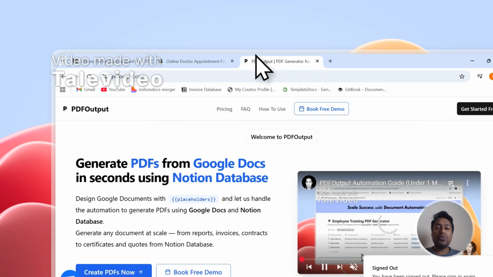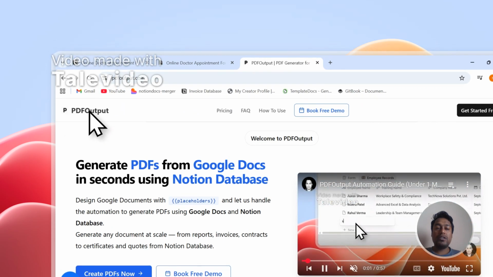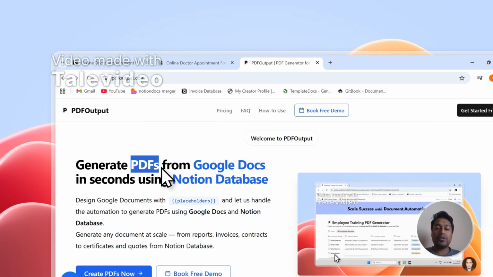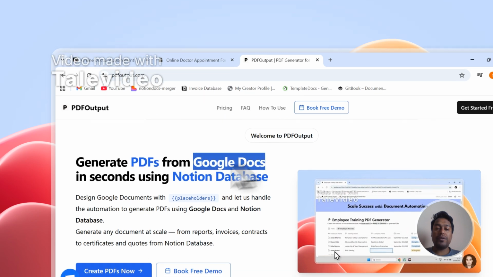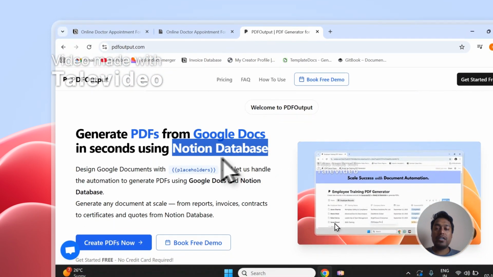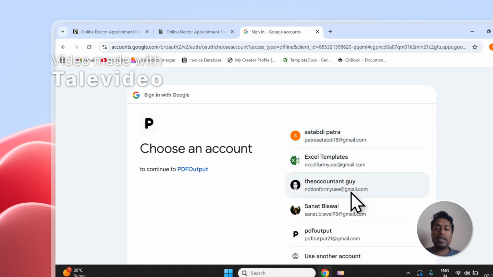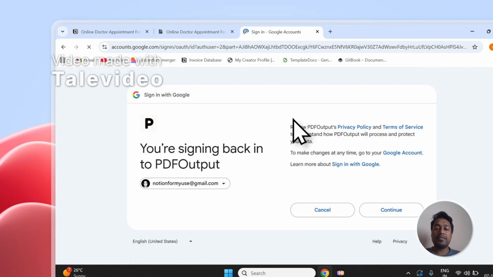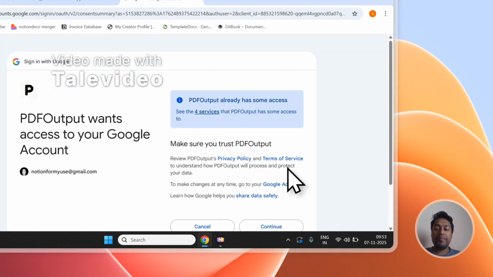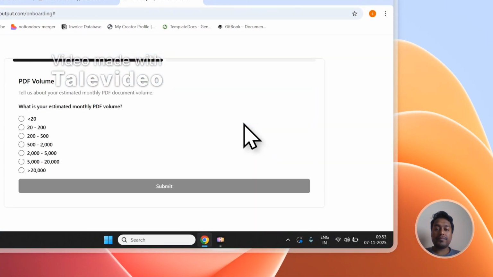For this, we will be using a tool known as PDF Output. This is the tool which will help us create PDF files on automation from a Google document with the help of a Notion database. So let us understand how this will work. We will click on Create PDF and we will quickly sign in with one of our existing Google accounts, and then we will see how the automation can be set up. So let me quickly sign in from here.